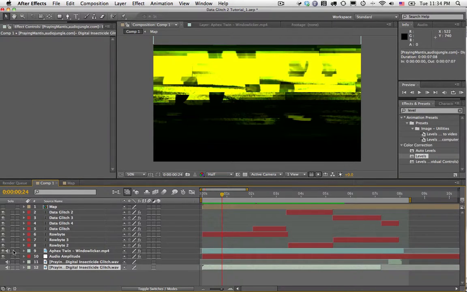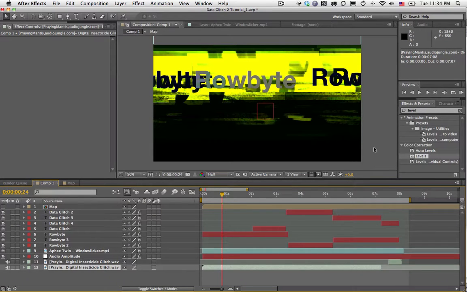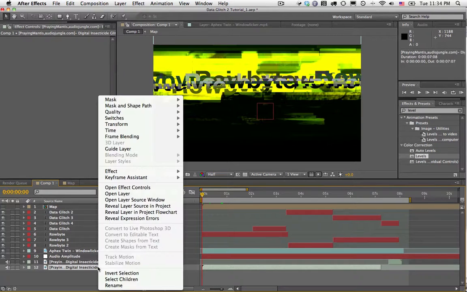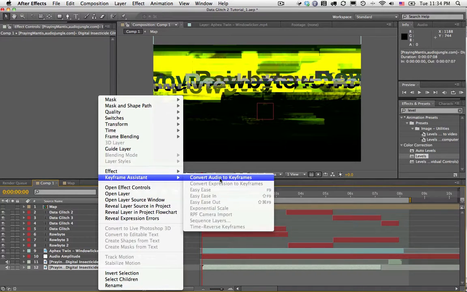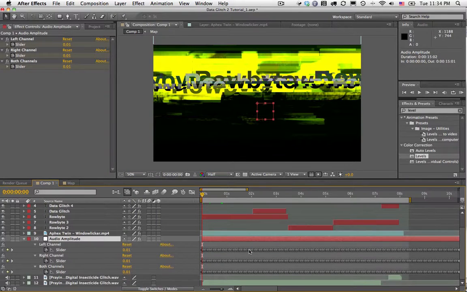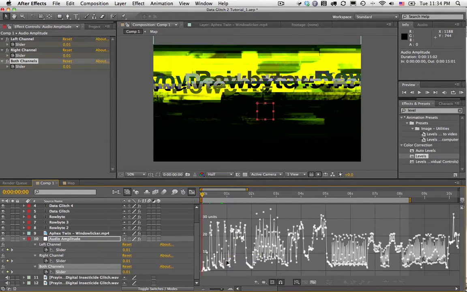And so then what I did is I took the sound effects that I got from Audio Jungle here, which we can take a listen to. So I just took the sound effects and then I did a keyframe assistant, convert audio to keyframes, which gave me this layer, which, if we take a look at this, you can see gives me data values for the audio up and down.